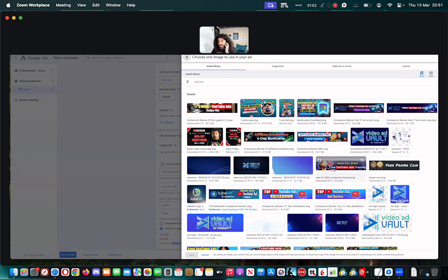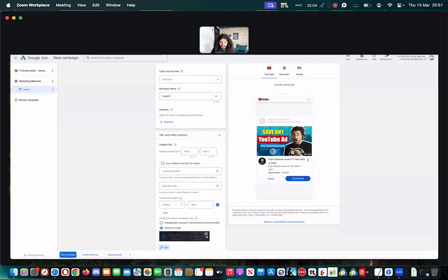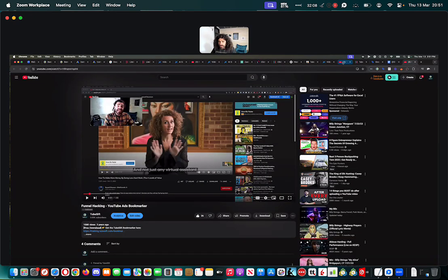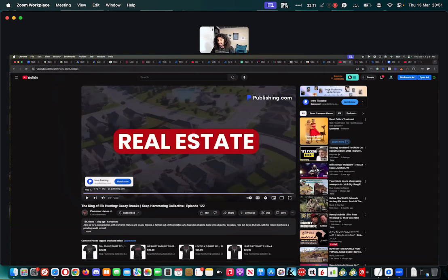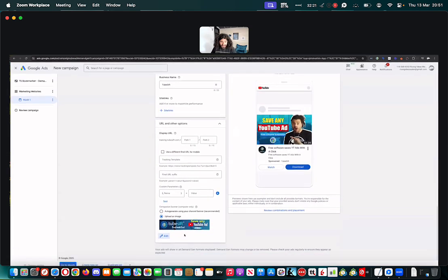So this is what we tend to do with these things. Let me find the bookmarker one. Here we go. TubeSift bookmarker, save any YouTube ad for free, right? So you want it to look something like this. You can throw text on there, all that good stuff. Just think of it as extra real estate for your ad, because if somebody clicks on this companion banner, they're also taken to your landing page, right? So it's just an extra place to put ad copy. So we're good to go, and that is it.